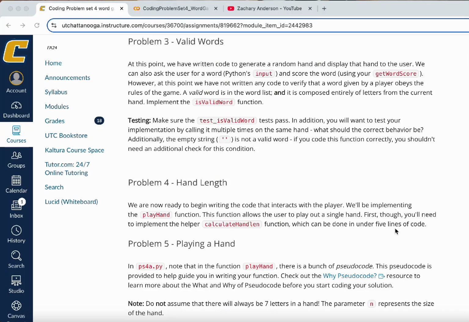Hi, this is Zach Anderson, and in this video, I'm going to be going over problem number 3 of coding problem set 4, the word game. In this function, we are basically checking if the words that are entered are valid. So at this point, we've written code to generate a random hand and display that hand to the user.